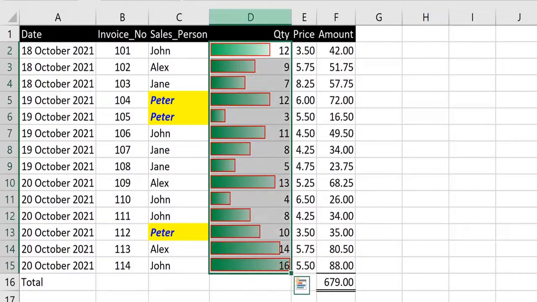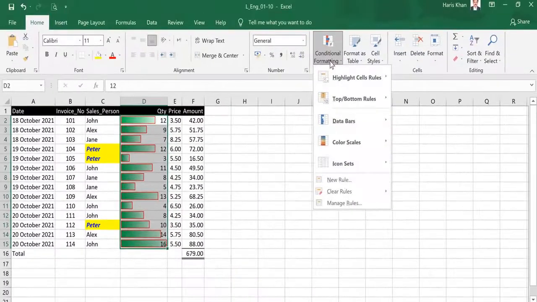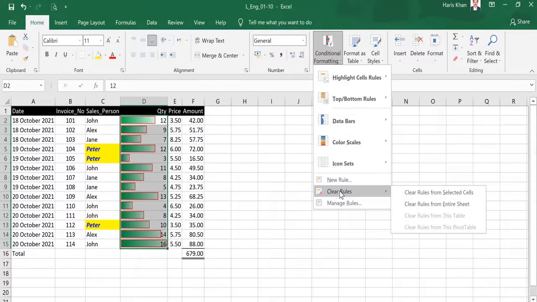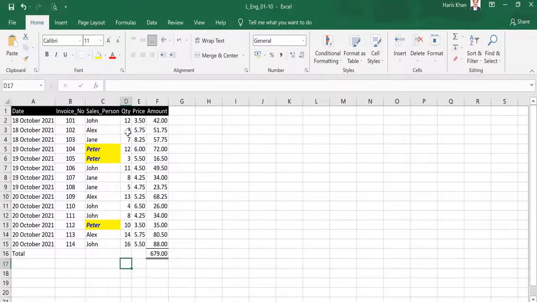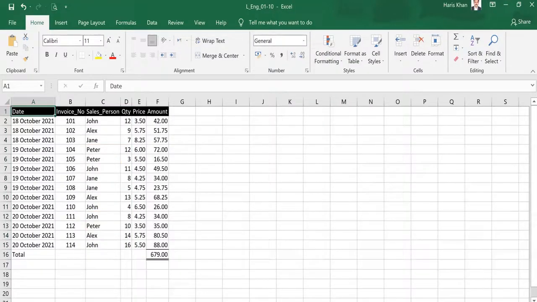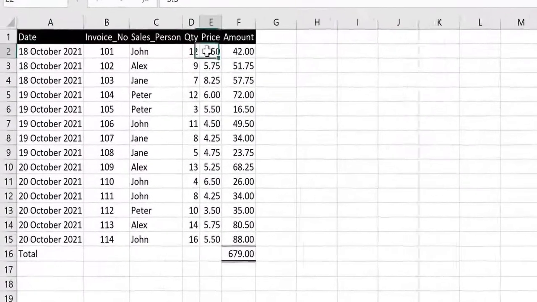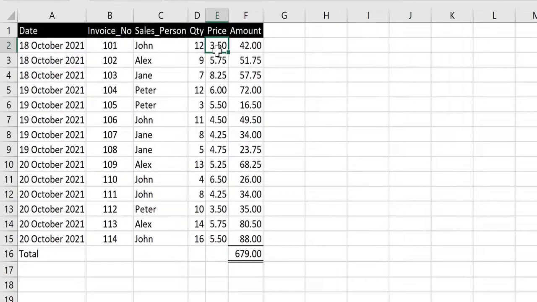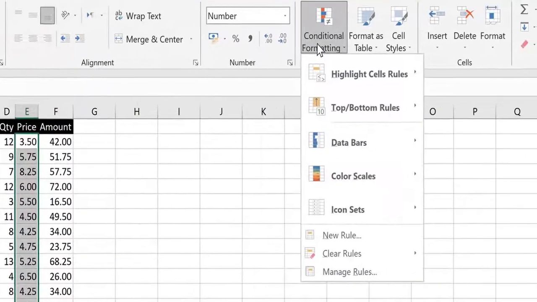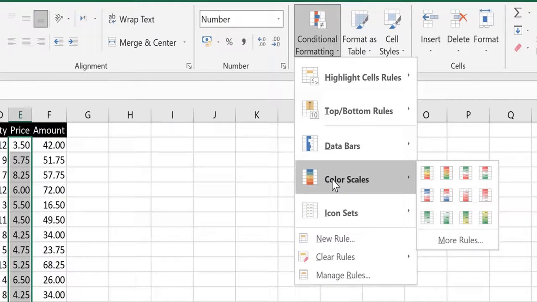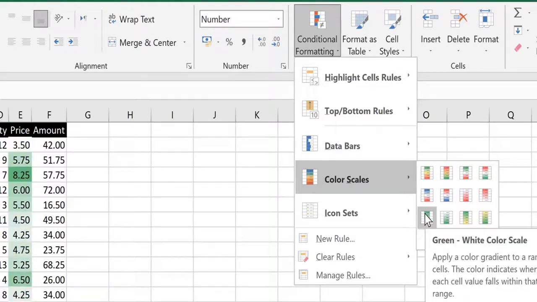In order to remove the conditional format, we can again apply clear rules from the selected cells, and the conditional formatting will disappear. Let's move on to color scale. The color scale can be applied to the data. For example, we want to apply the color scale on the prices. Select the prices range, conditional formatting, color scales. So we have the option of 3 color scales and 2 color scales. Let's start from the 2 color scale option.